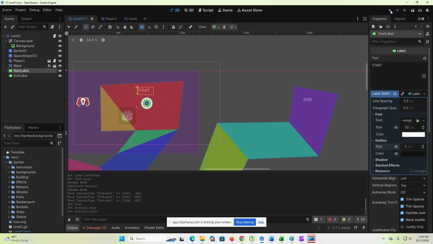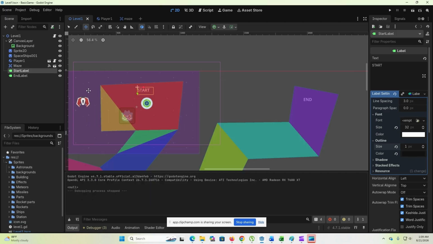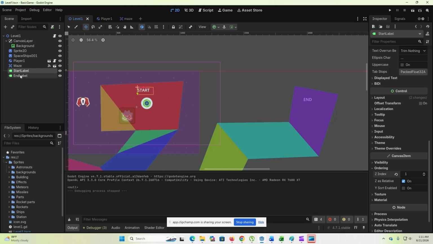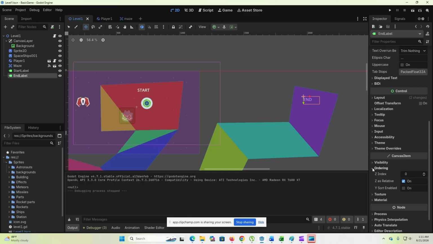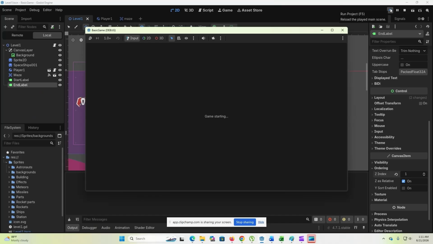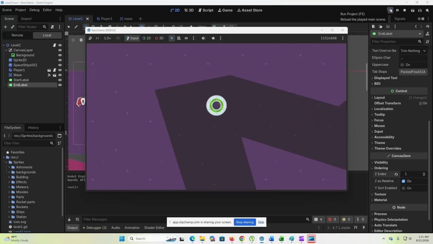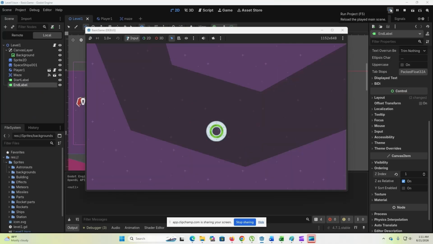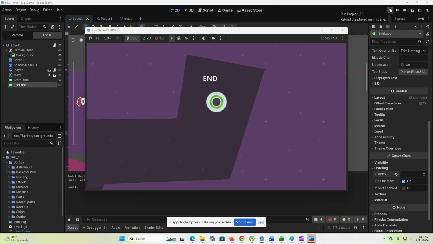We can press play, and okay, so I'm not seeing this. What order is this on? So I'll go to the end label, and I'll scroll down, and I'll put the Z index to 1, and I press play. It's kind of easy, but I mean, yeah, so this is okay.